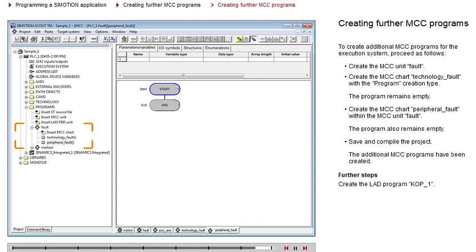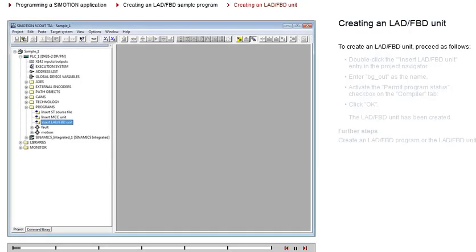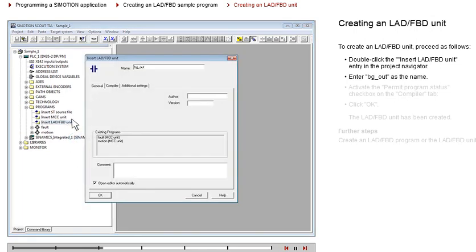In the next step, we will show you how to work with another graphical programming language, the Ladder Logic and Function Block Diagram Programming Language. You create an LAD FBD unit for the sample project as follows. Open the Programs folder below the Simotion device in the Project Navigator and double-click the appropriate entry. Then, enter the desired name for the unit.